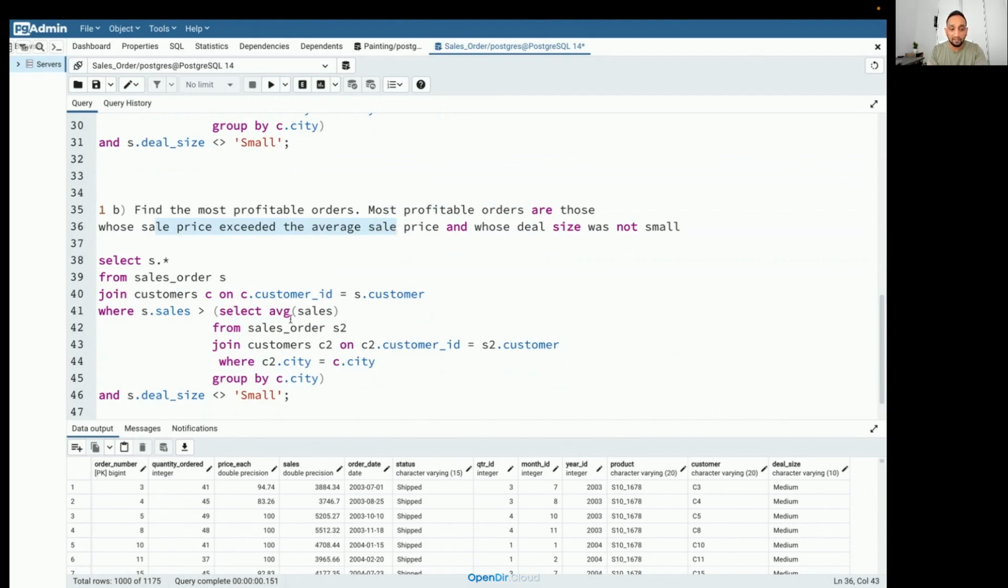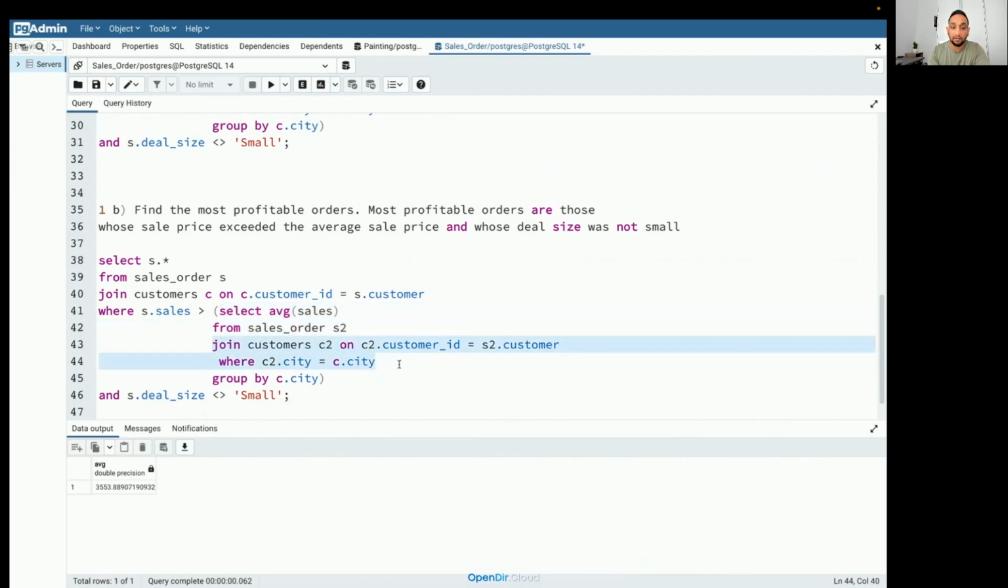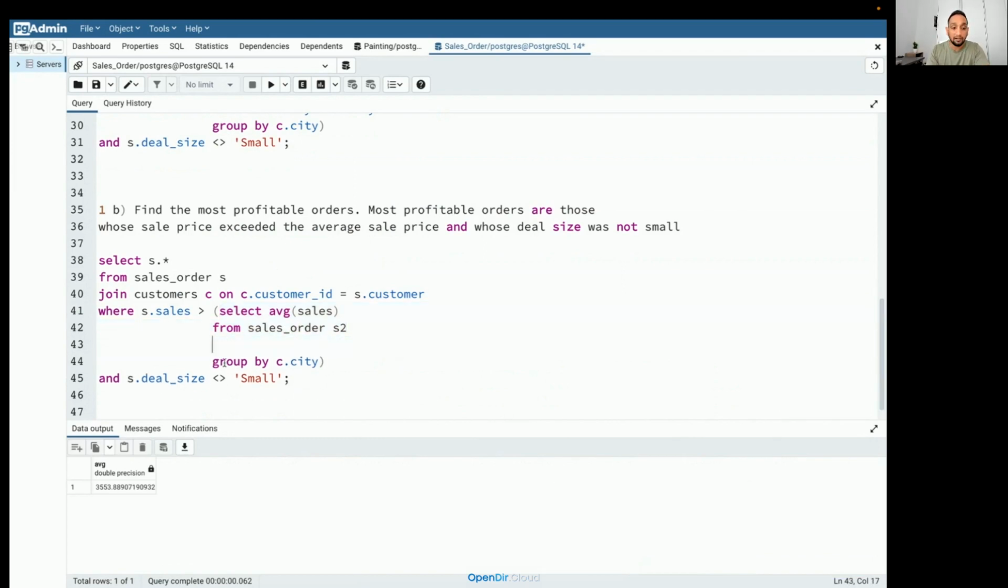If I had to find the average sales price from the sales order table, then I could just run this much, right? If I just run this, I will get the average sales price from the orders table. So I don't need to join with the customers table, because I'm not bothered about the city. I don't need to do a group by with the city itself, right?